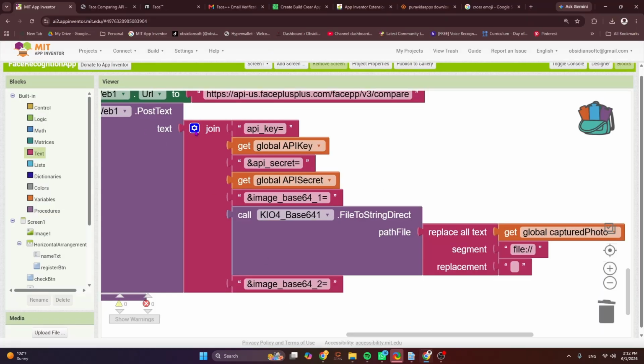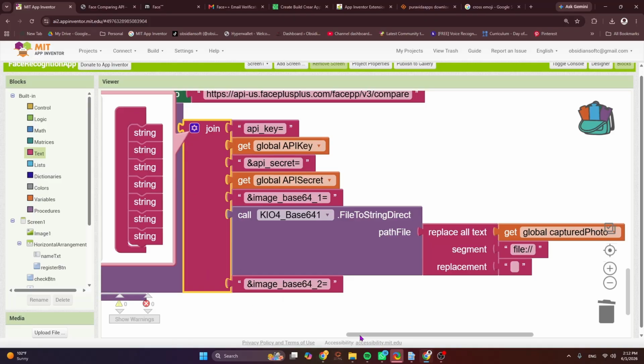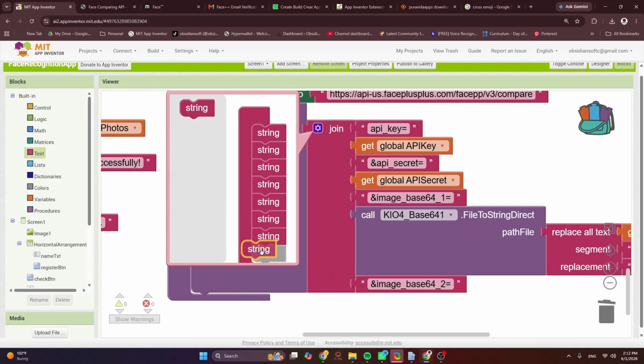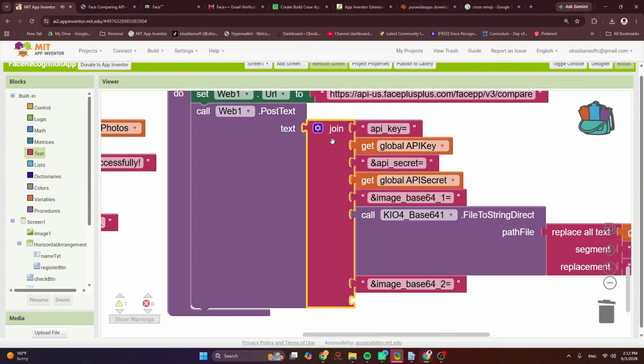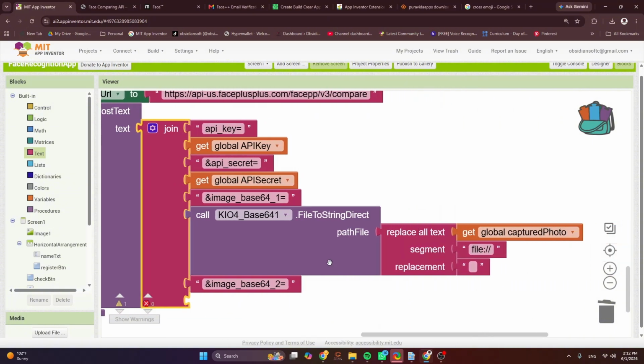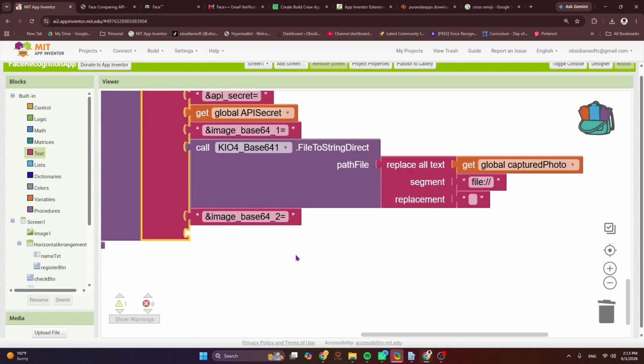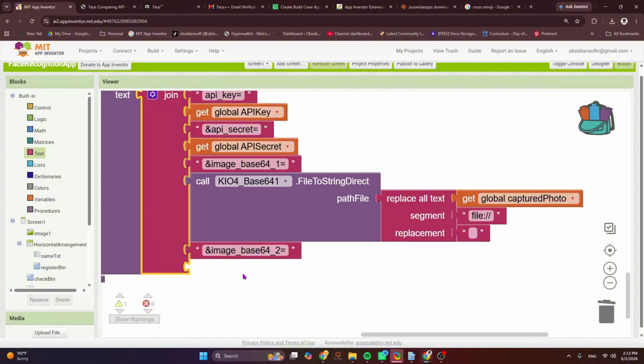And the 8th slot, I need to add it again. Okay. So the 8th slot is the photo, the registered photo at the current index, because we will be comparing the captured photos with the registered photos one by one. So whatever photo is at the current index, we need to send it.